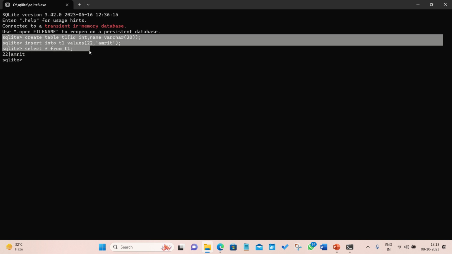So in this way, we have created one table, inserted some records, and then retrieved the data from the table. I hope you have understood the concept of creating a table, inserting data, and selecting the data from the table. The rest of this stuff I'll cover in the next video.